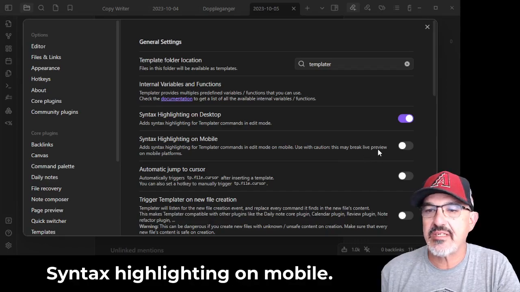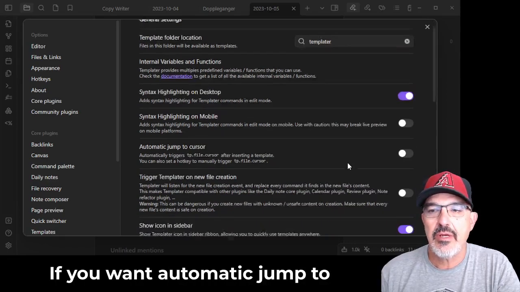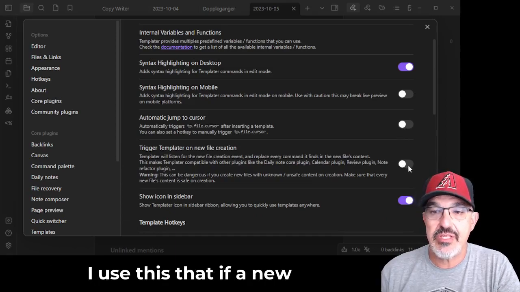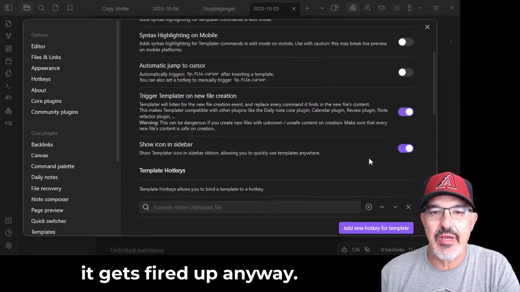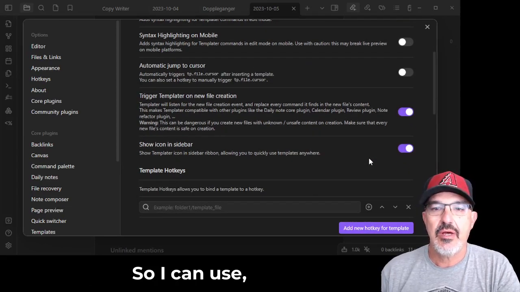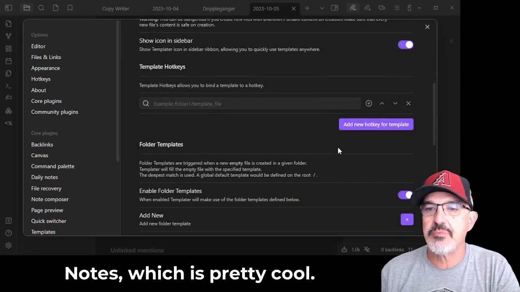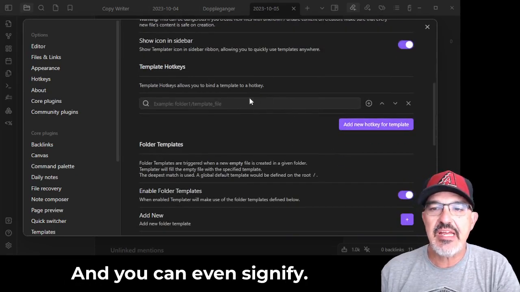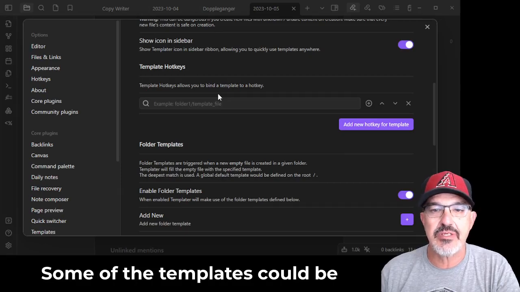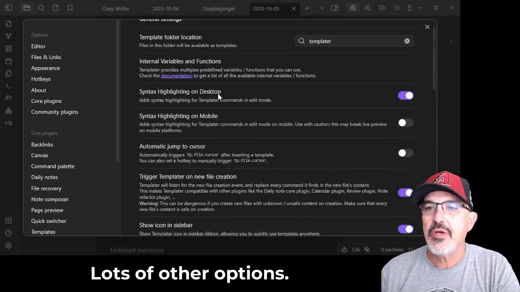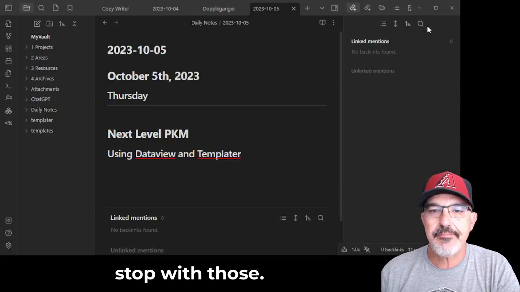And it will do syntax highlighting on mobile if you want. Automatic jump to cursor, trigger Templater on new file creation. I use this so that if a new file is created, it gets fired up anyway. So I can use, for example, Templater commands in my daily notes, which is pretty cool. And you can even signify some of the templates to be fired off with a hotkey. Lots of other options. We're just going to stop with those.